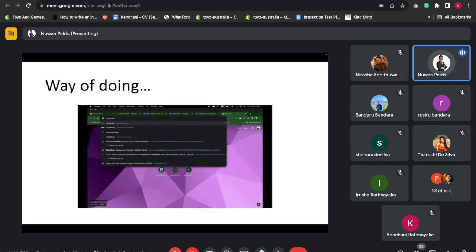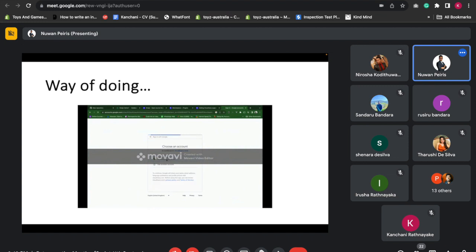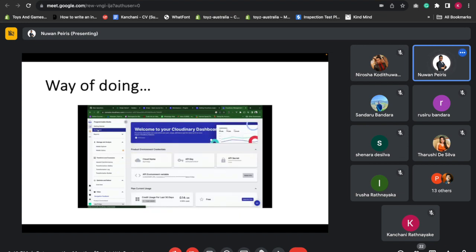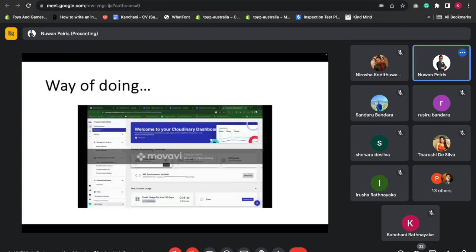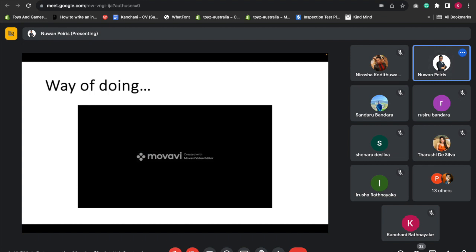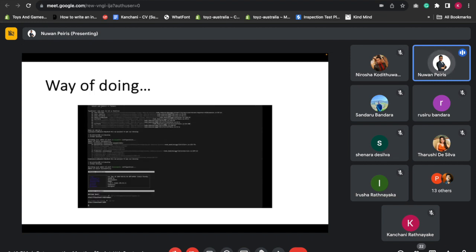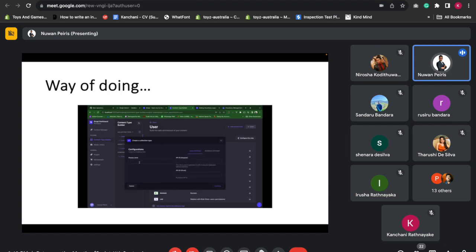Then we sign into the Cloudinary account and retrieve the Cloudinary API credentials like cloud name, API key, API secret. Then we again use npm run develop and create content types in our backend as we wish.